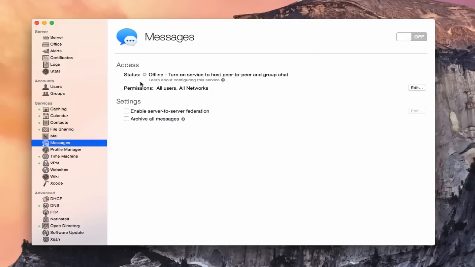Once we've taken a look at the access settings, we go to the settings area. There's really only two main settings here to set up. The first is to enable server-to-server federation. What this means is it sets up a secure connection between two servers that are communicating with the messages service. It's kind of like an SSL-type encryption that goes back and forth. It allows you to set up that type of communication so that it's a little bit more secure, and you can customize it a little bit as well.